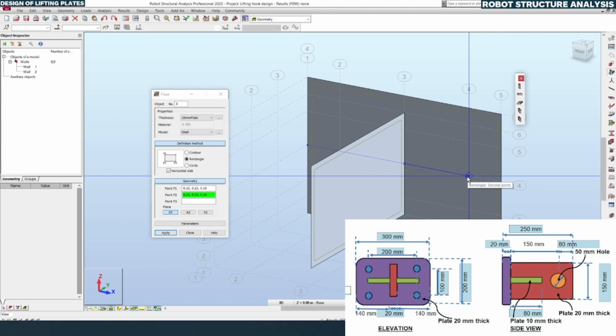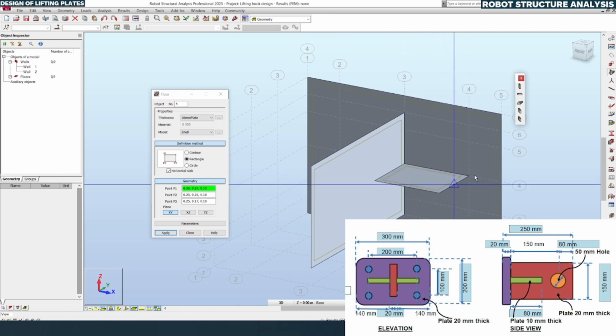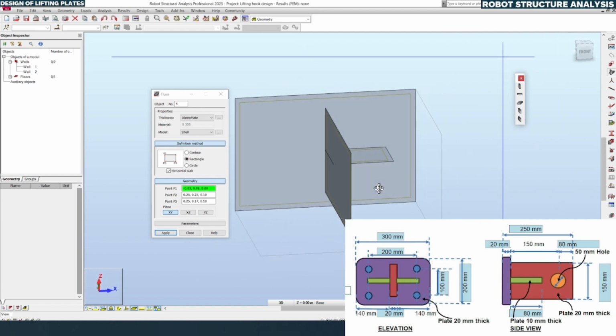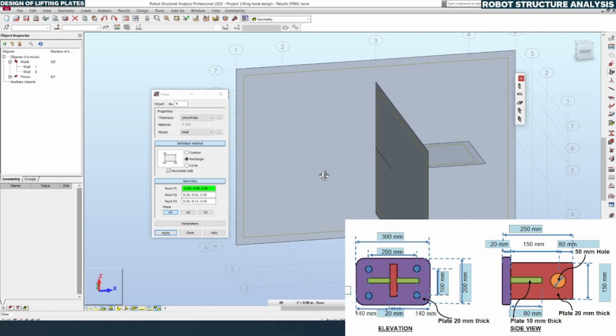So the first point we picked there, and the second point is this, and the third point we need to select on the grid number 3. You can see that blue color reference line, which is passing through the grid line 3. So there we need to pick the grid line. So now the stiffener plate, the green color plate, is also created. Now we can develop the other side also in the same pattern.